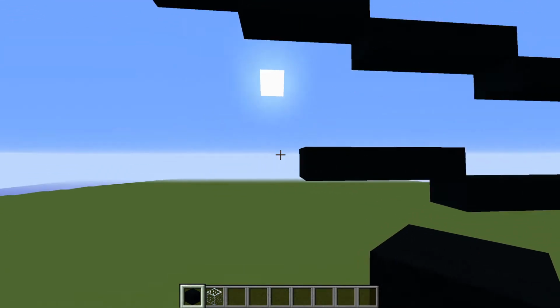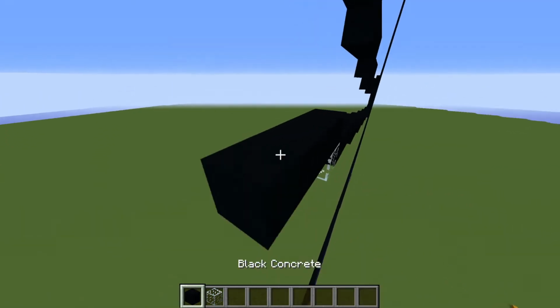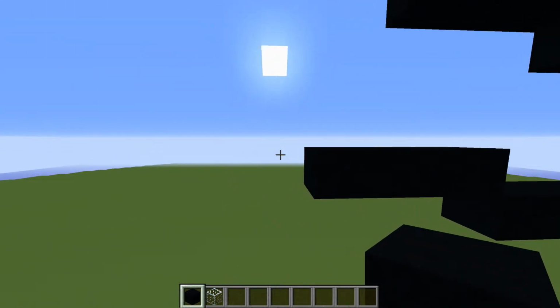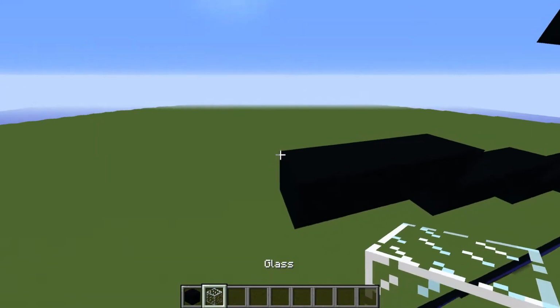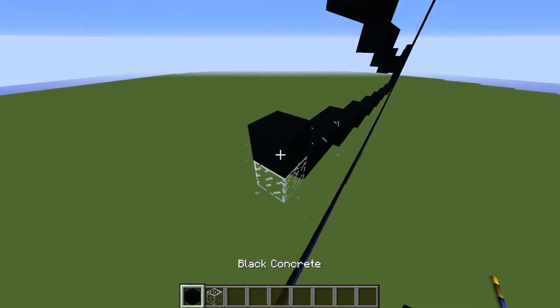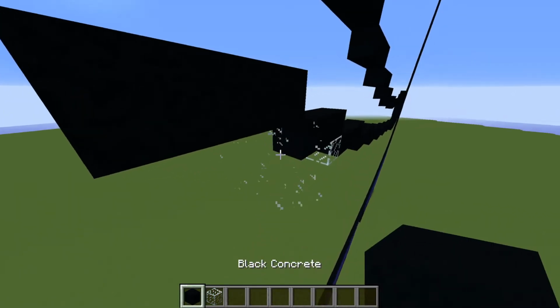Now place 4 blocks going horizontal on the upper level to the left. That's 4. 1, 2, 3, 4. Next, we're placing 2 sets of 3s going horizontal on the upper level to the left. That's 2 sets of 3s. That's 1, 2, 3, 1. 1, 2, 3, 2.